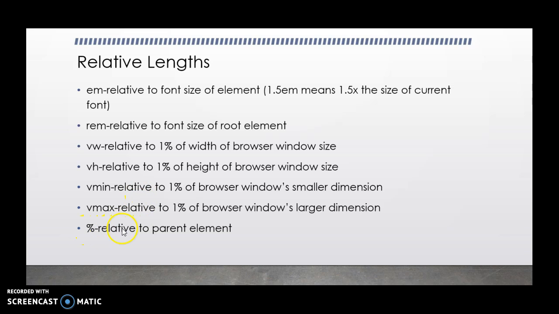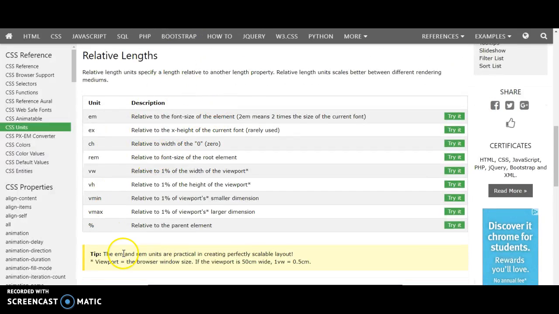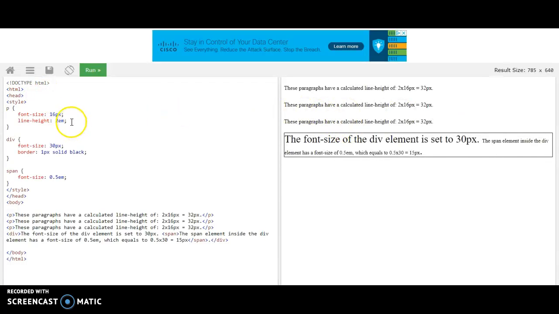And then of course, and we've gone over this in some of the class material, percent is relative to parent elements. You can always use percent in there. So let's go and take a look at some examples here. Some of these relative lengths, and they have several more here. I just picked some of the more common ones that we use more. So things like EX aren't going to be used as much. But EM, for example, you can pull that up here.